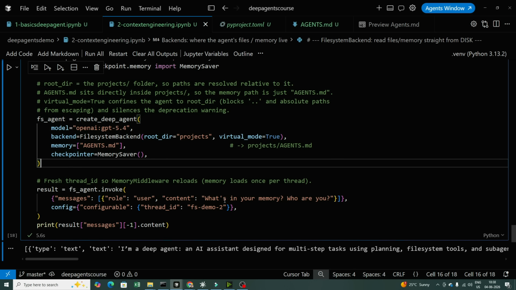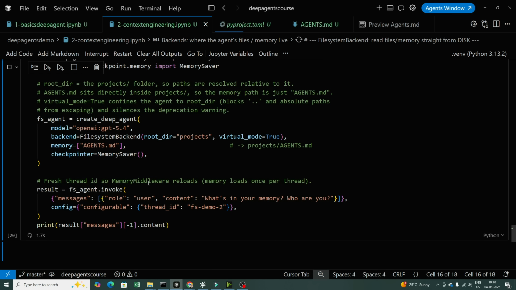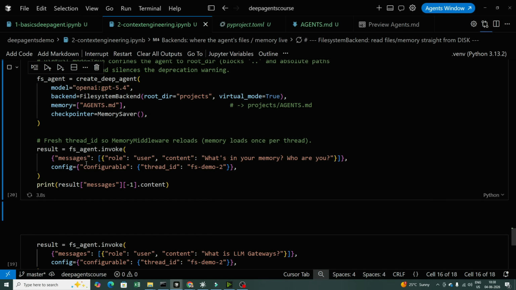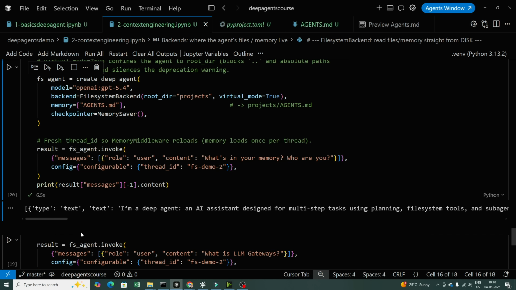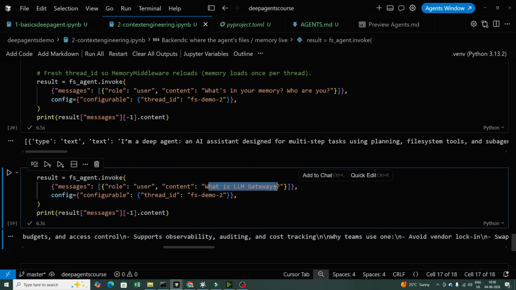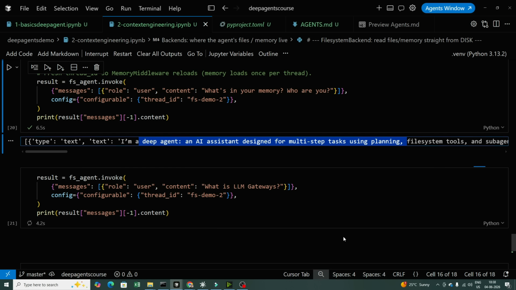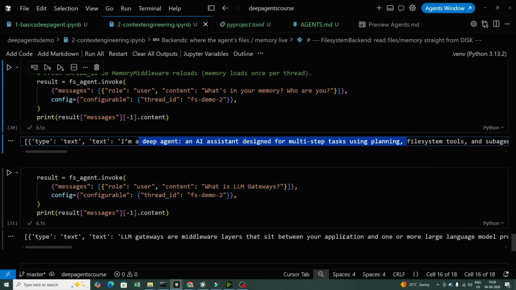Then you have this. I've asked the same question. What is in your memory? Who are you? So if I go ahead and execute it, I think I should be able to get an output because it is loading the context directly from the agent.md. So here you can see I'm a deep agent, an AI assistant designed for multi-step tasks. Okay. Then you have this fs.agent.invoke. I'm just asking another question. What is LLM gateway? And I think it will first of all load this specific context and then it will try to answer it. Okay. So this is just an example over here.